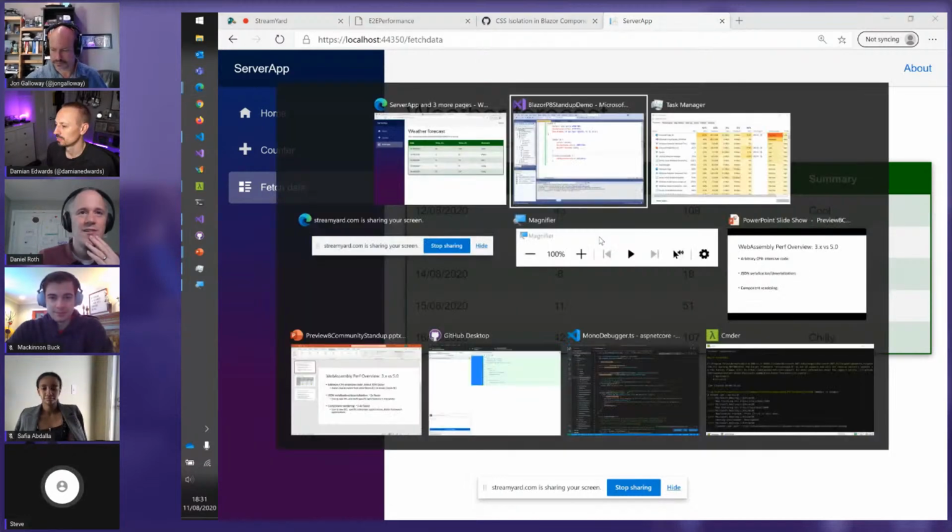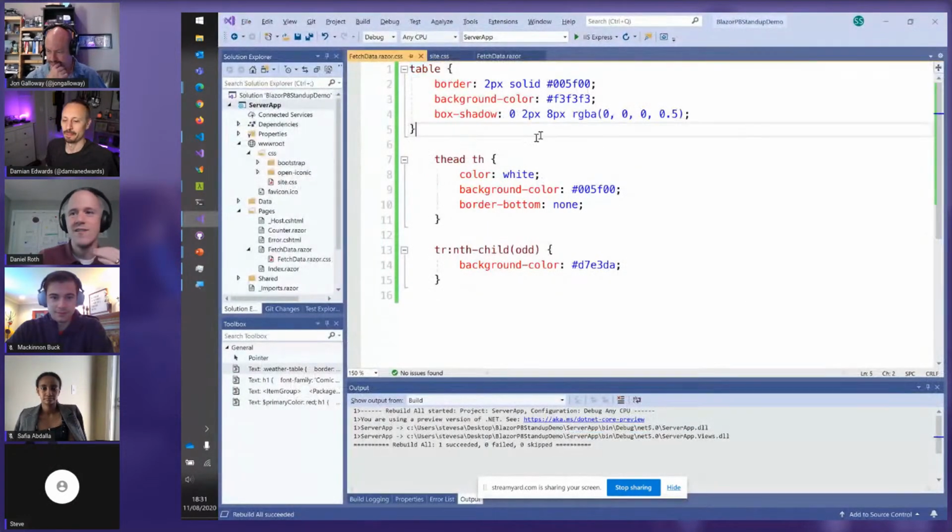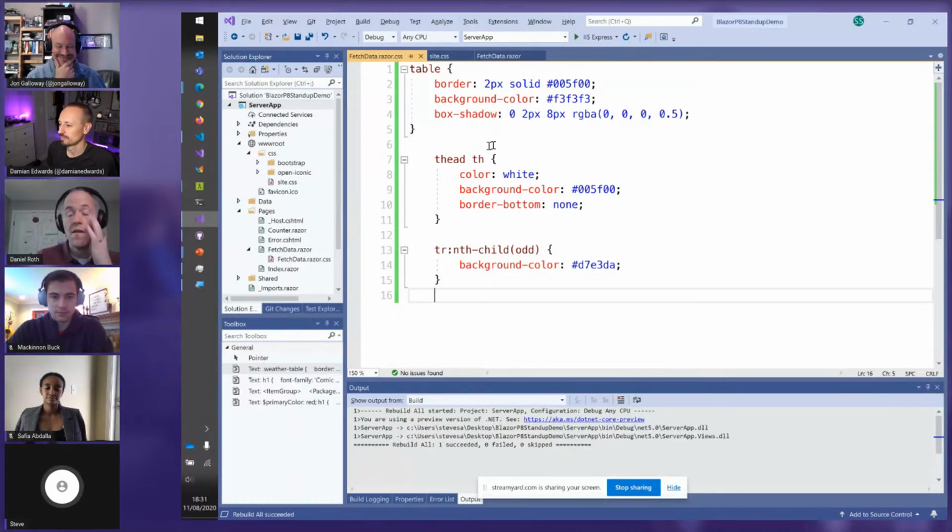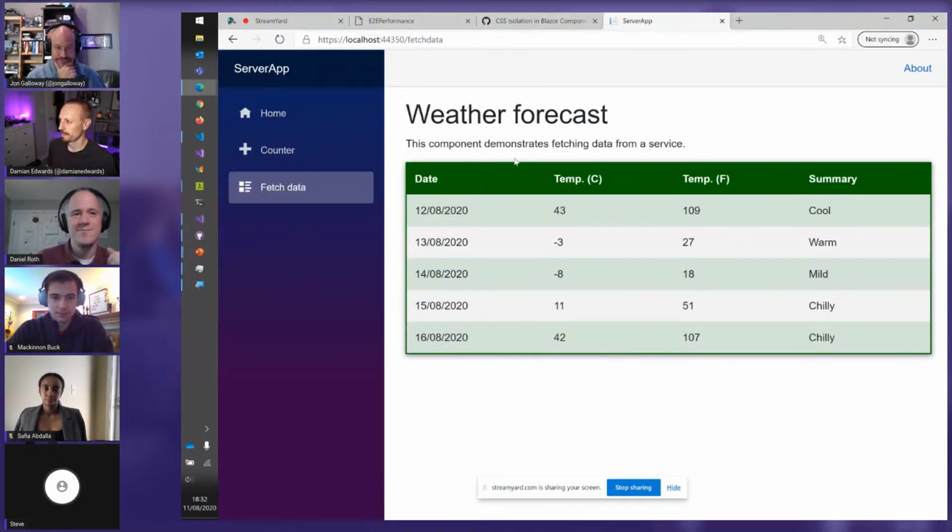which is not surprising because now you can see that I'm matching all the tables, right? Now, maybe if you didn't realize that this was isolated, you would look at this and say, hey, this is a terrible thing that you've just done here, because you've now just interfered with the styling for every single table in the entire application. But that's not the case because these styles are isolated.